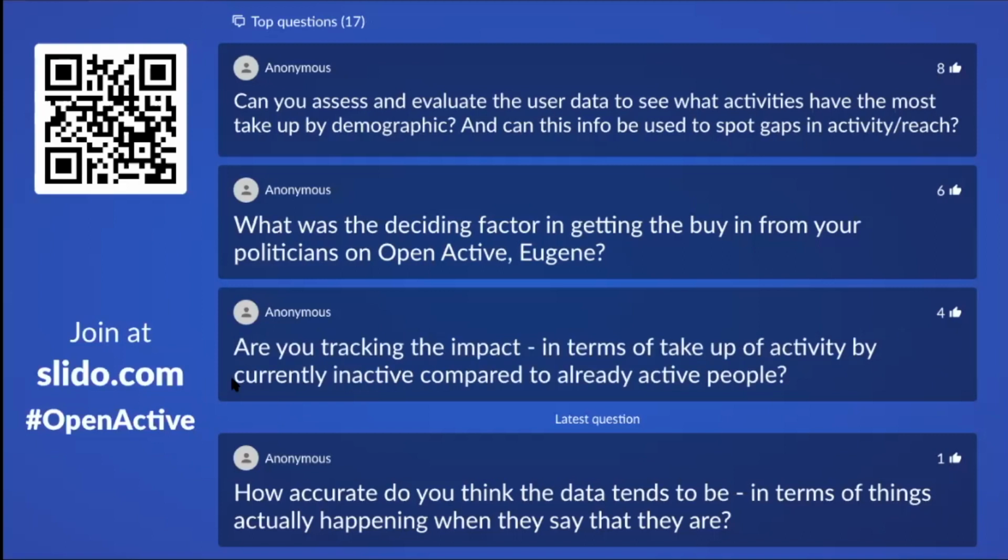Great, thank you. The next most popular question is: can you assess and evaluate the user data to see what activities have the most take up by demographic, and can you use this information to spot gaps in activity and reach? I'm aware that both of these platforms are quite newly launched, but is there anything you can say about that? Anne-Marie, I'll stay with you.